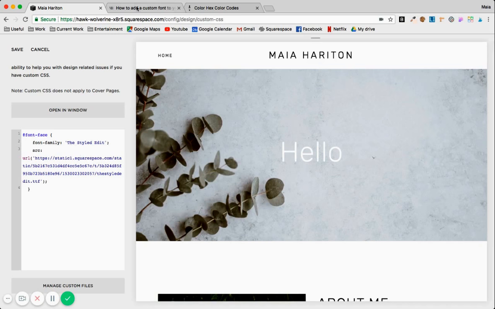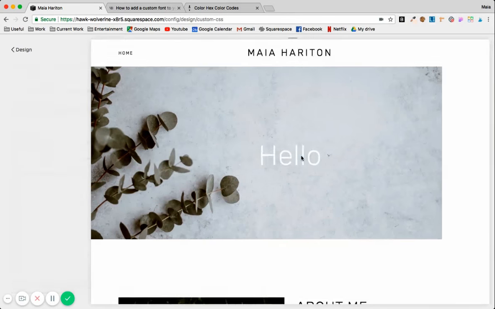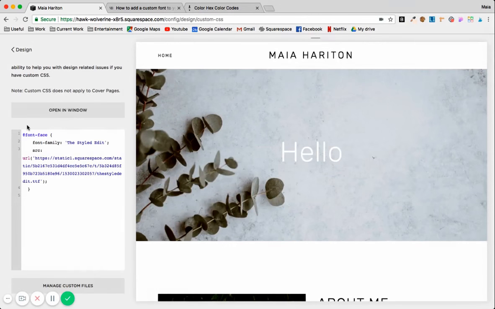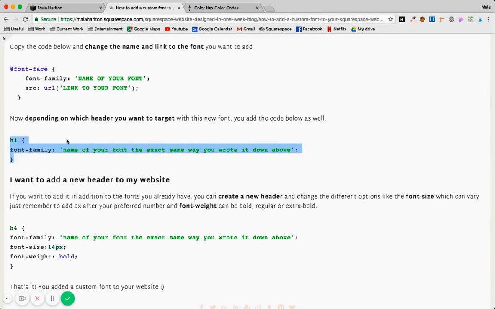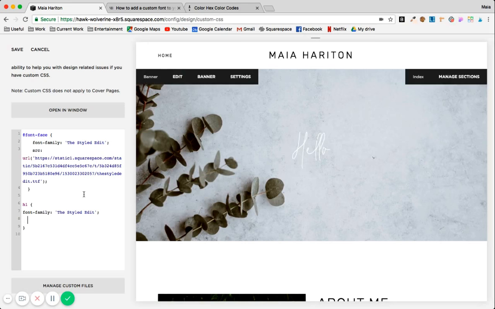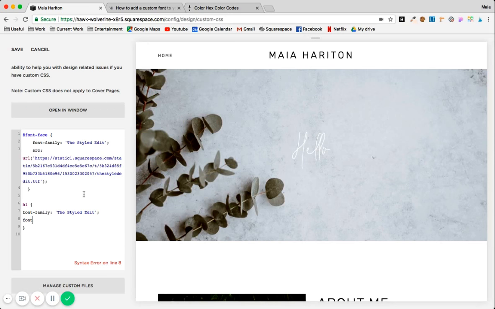Okay. And then I already added a heading 1 to my banner, as you can see. So if we want to add that custom font to it, I already actually have the code for it on my blog post here, and then you basically replace font family here with the one that we wrote above, and it became a different font. And then you can also play around with the size of it. So I'm adding font size.